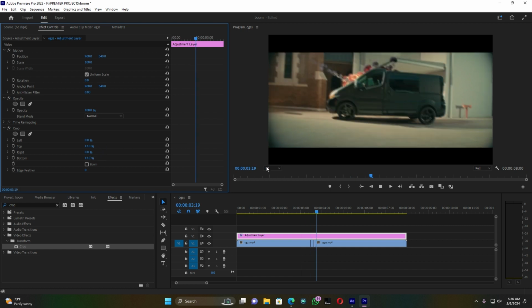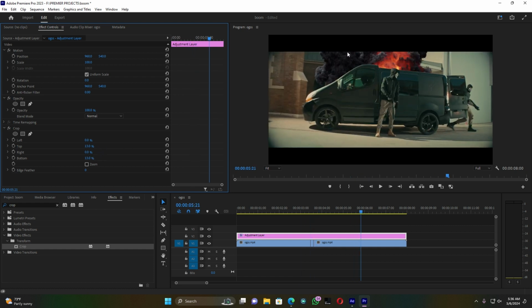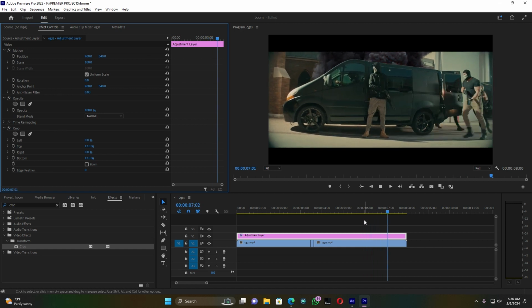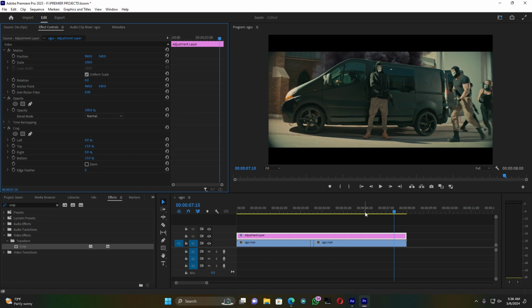When I play, yeah, this explosion is behind this car. Man, this is cool. This is how you can create this explosion effect inside After Effects, guys.